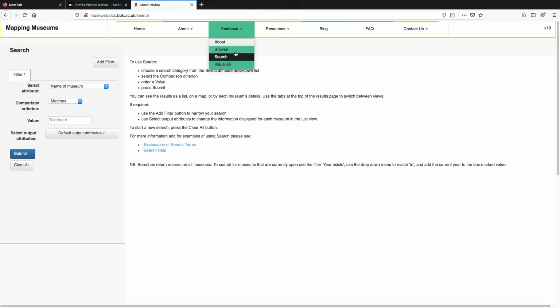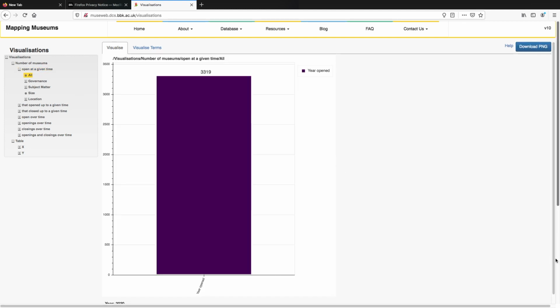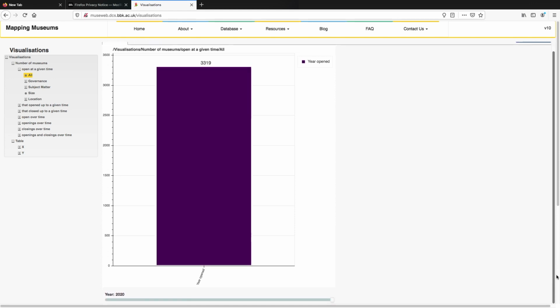Looking finally at the Visualise facility, selecting Visualise from the Database tab drop-down menu allows you to generate graphs showing numbers of museums, growth and closure patterns, and interrelationships between pairs of categories. For example, to see the number of museums open in a particular year, select Open at a given time from the list of items under the number of museums. Then select All to see a bar chart of the total number of museums that are open in the current year. You can change the year being viewed by using the slider beneath the chart.